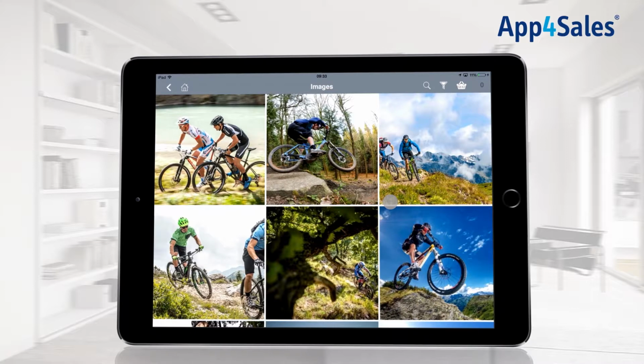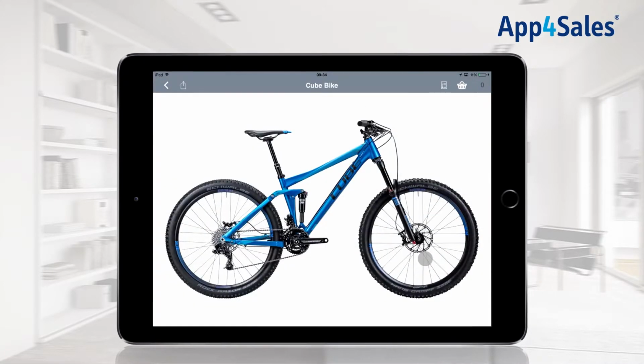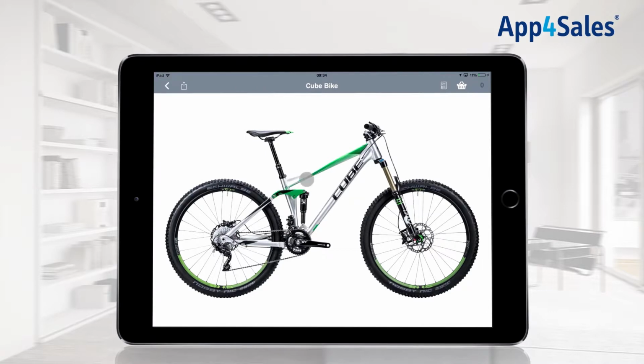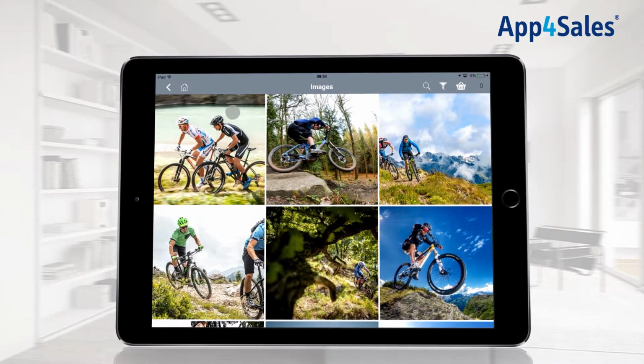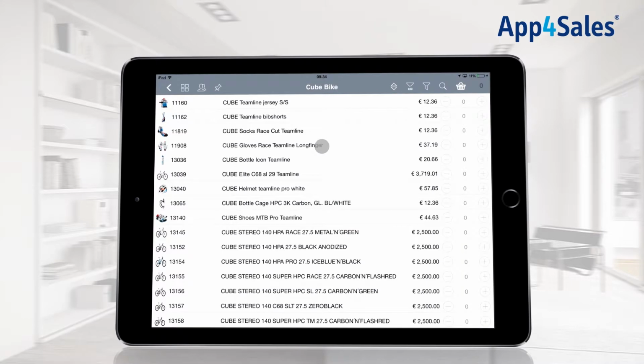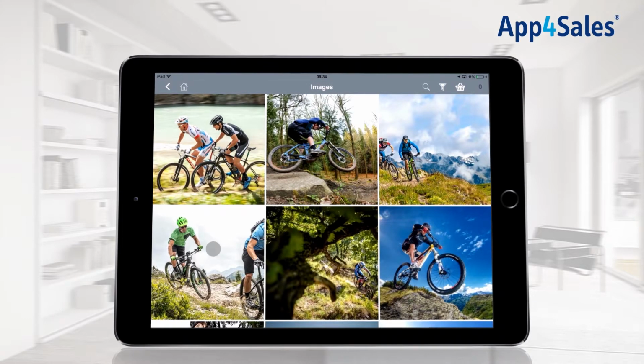A mood image can easily be opened by tapping on it. After opening the image, you will be able to swipe through all the other images. Only mood images with connected items will be displayed. It is possible to allocate article filters from the App4Sales portal. A complete product category can be displayed when opening a mood image, or a selection of items.